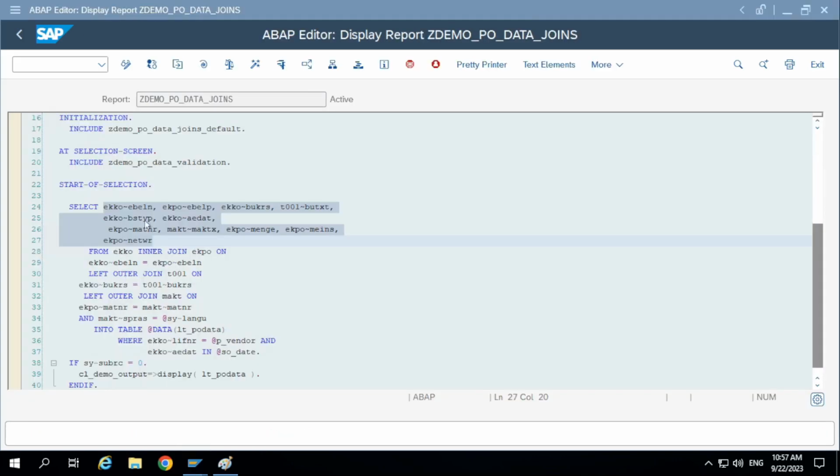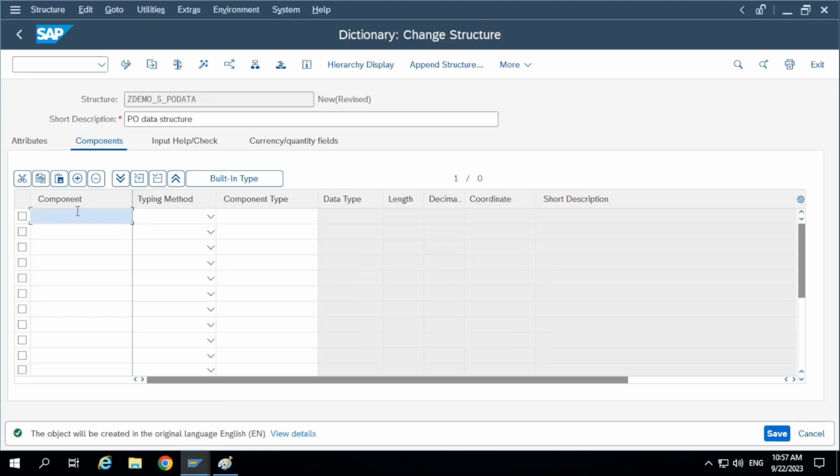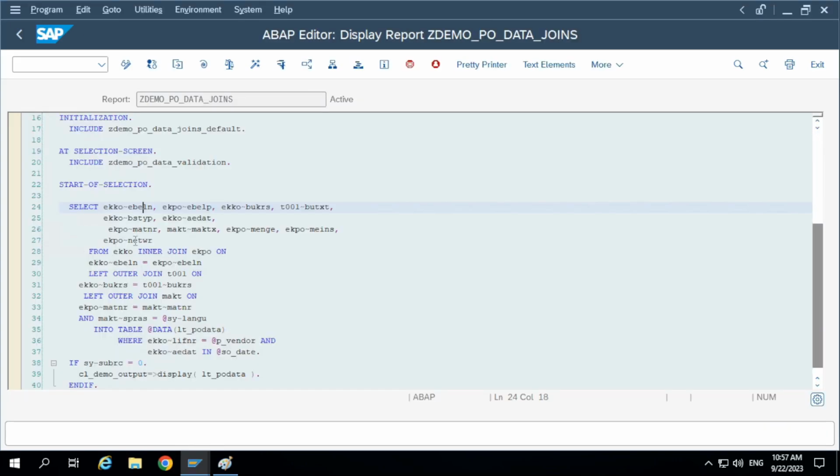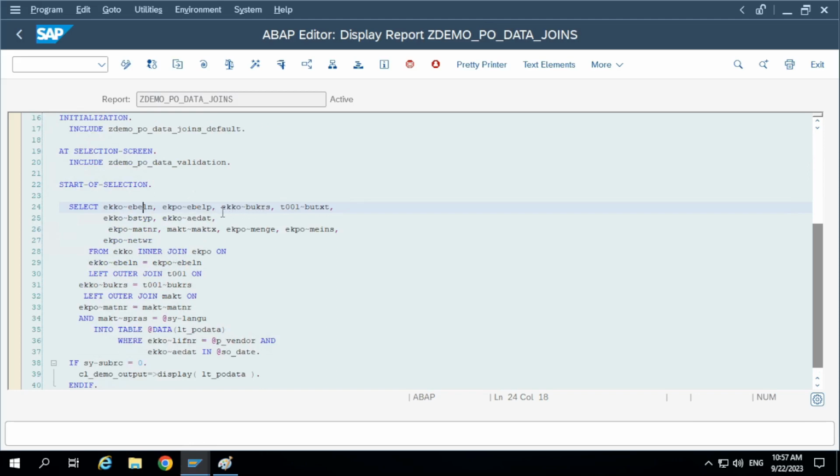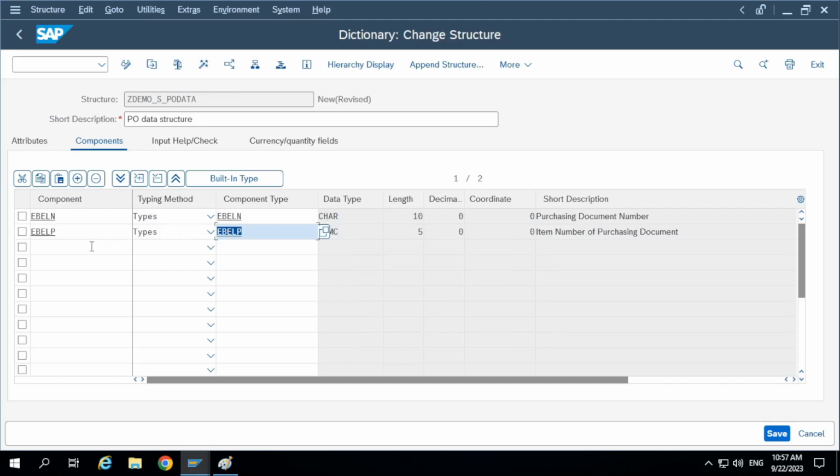Now what are the fields? List out the fields. EBELN, EBELP. What is the next field? Order can be anything, but you need to follow the same order in the program. I'll just simplify this. I'll select only a few records. This is from EKKO and the BUKRS.